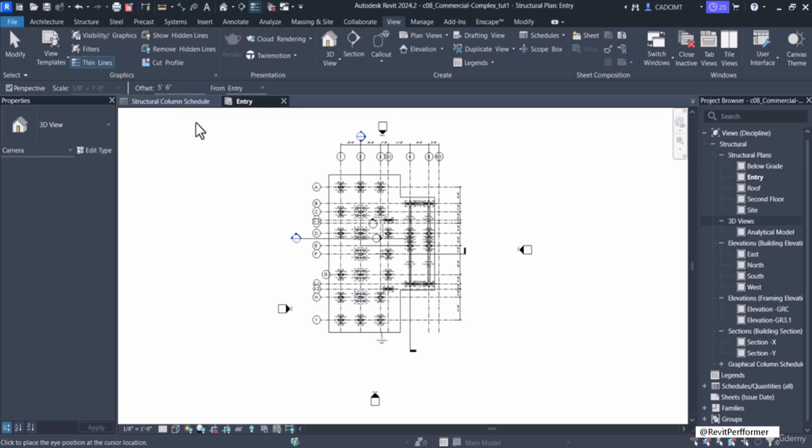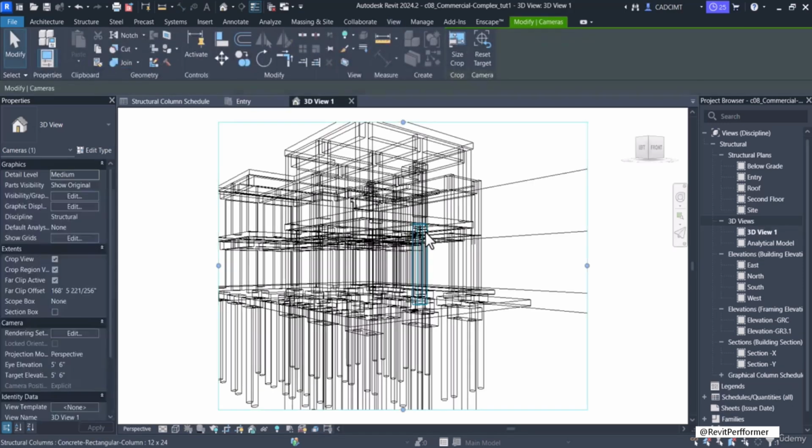Then move the cursor down and click at the position between the west and south elevation arrows to specify the camera location. After that, move the cursor between grid G, G1, 2, and 3 and press Enter. You can see here the project view gets changed into the 3D view.